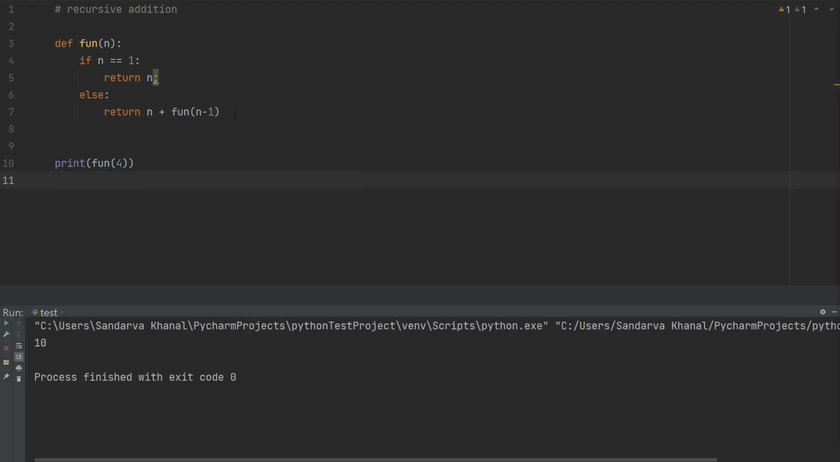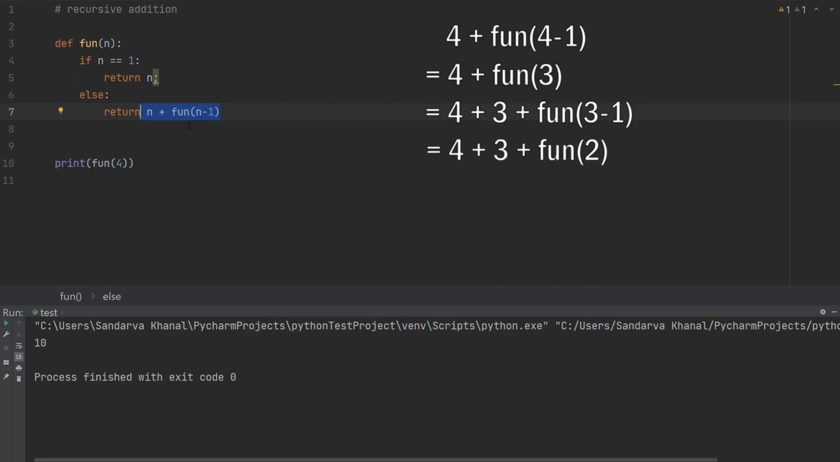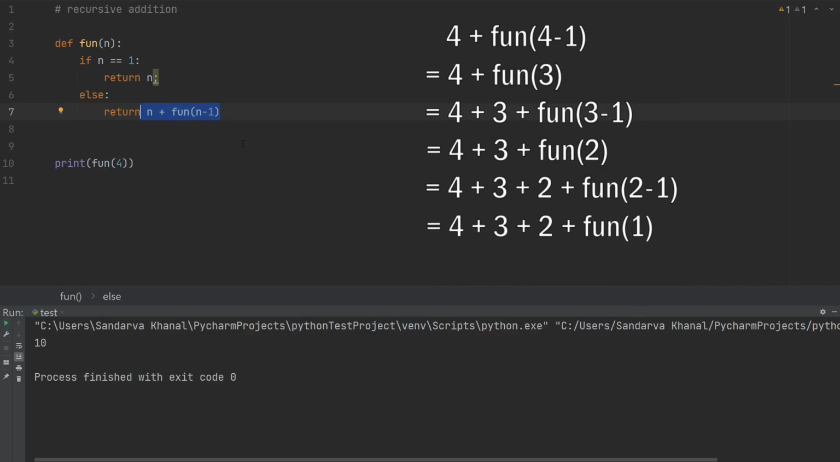So what is happening here is that the function call is happening within the print statement in line 10. When we invoke the function with function(4), the return n plus function(n minus 1) will return 4 plus function(4 minus 1), which is equivalent to 4 plus function(3), and that is equivalent to 4 plus 3 plus function(3 minus 1), which is equal to 4 plus 3 plus function(2), and similarly that's equal to 4 plus 3 plus 2 plus function(2 minus 1). And if we recursively do that, we end up with 4 plus 3 plus 2 plus 1, which is equal to 10. So we are basically adding 4, 3, 2, and 1 and getting 10 as an output.